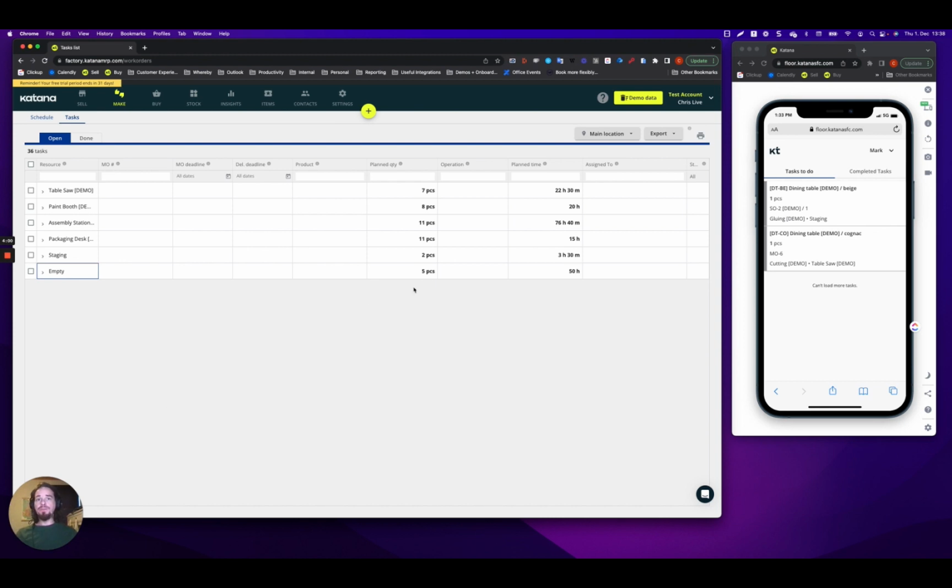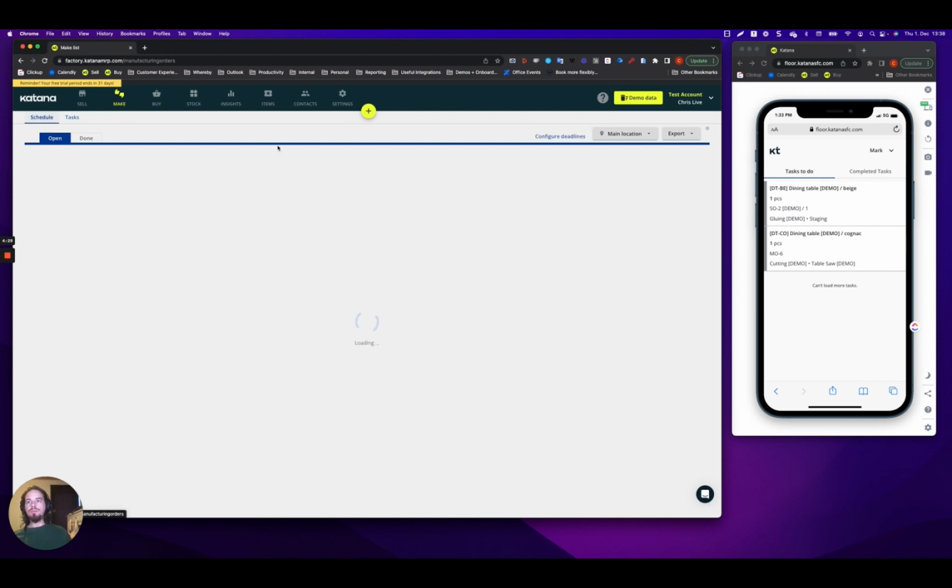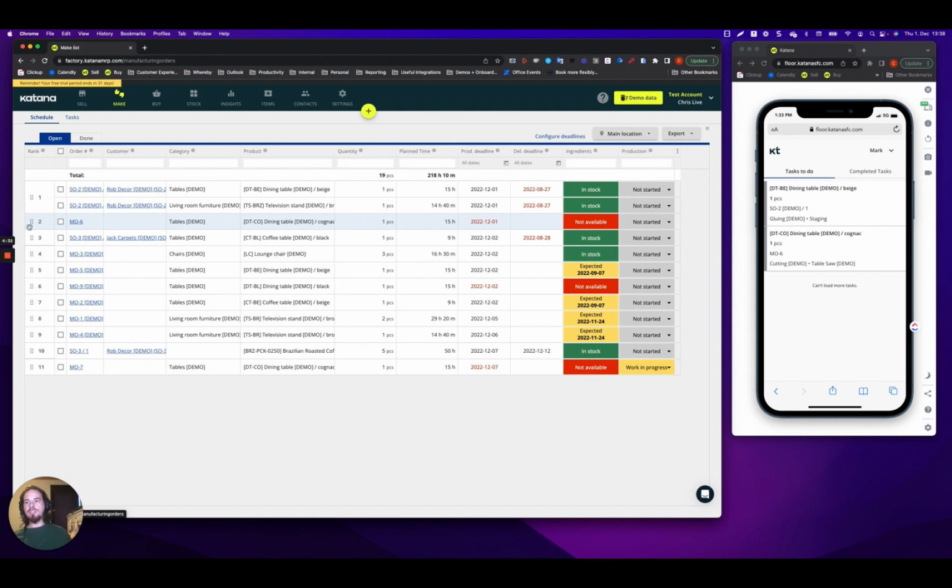We have table saw. We have the total number of units that are going to go through there. We also have the planned time associated with them as well. Now, when it's expanded out, it will show you a list of the tasks that are assigned at the table saw location. And this list of tasks is based on the rank in the manufacturing queue. So manufacturing order number 6, MO5, MO2. If you look on the queue, you'll see MO6, MO5, MO2 in the exact same order on the tasks list for that resource.